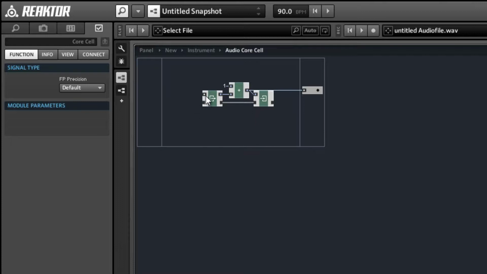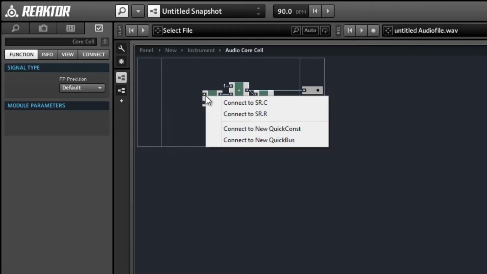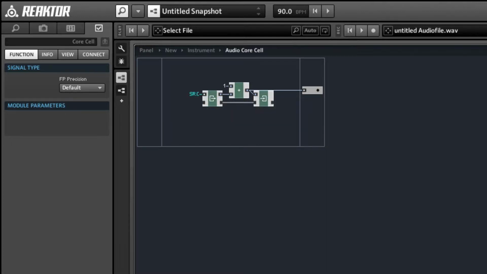We can quickly modify this to be clocked by the sample rate clock by right-clicking and choosing the Connect to SRC option. Depending on what your sample rate is, you can see that mine is set to 44,100 in the upper right-hand corner here. That's how many times the read module will be read per second. So the value at our output should be increasing by 44,100 per second.